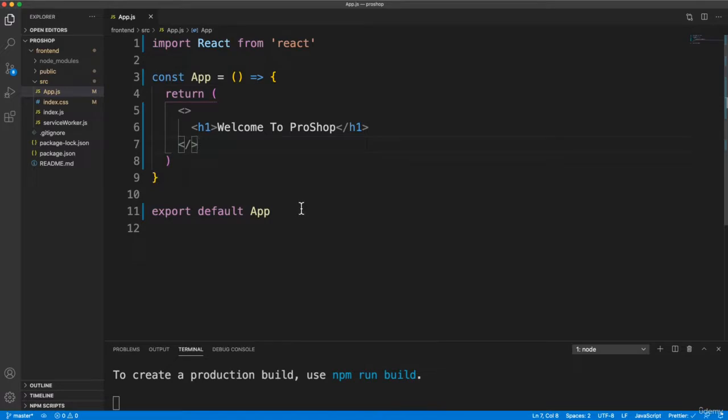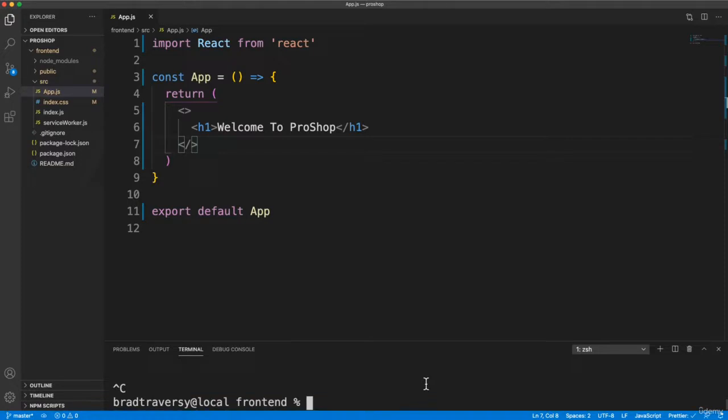Now I would highly recommend that you use Git to use version control so that you can track your progress. If you don't have Git installed, you can go to git-scm.com, or you can install it with Homebrew on a Mac or your package manager on Linux. But what I'm going to do is I'll just stop the server for now. So I'll do a Control-C here.